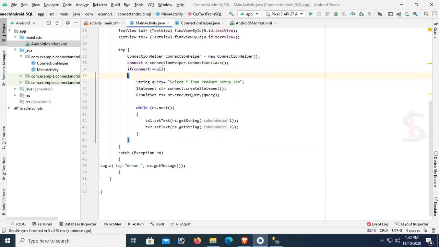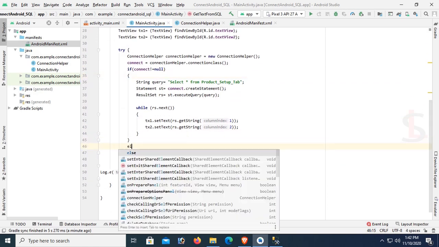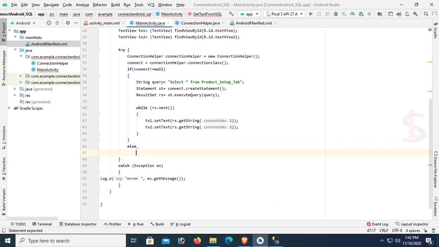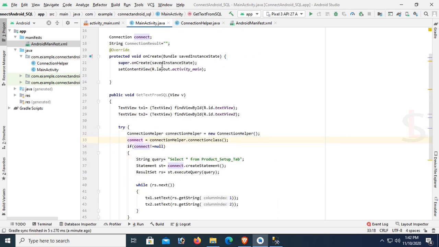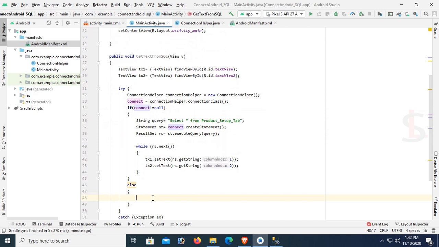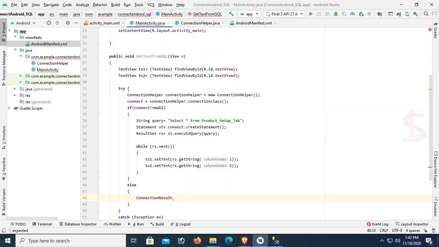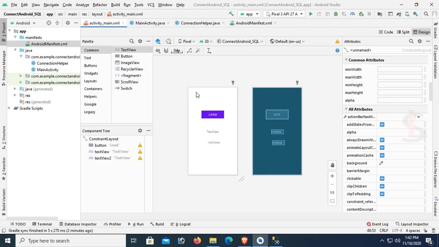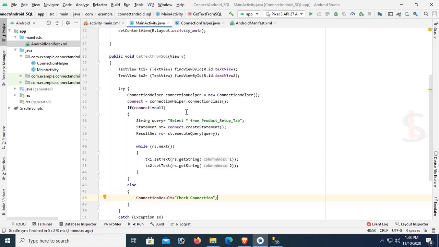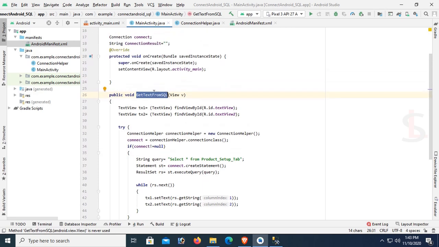If connection not equal to null, then it executes. Now add an else statement. If the connection is not okay, then it will display a message: connectionResult equal to, put your message, check connection. Okay, and the method name is getTextFromSQL. So you should select the method in the button click.